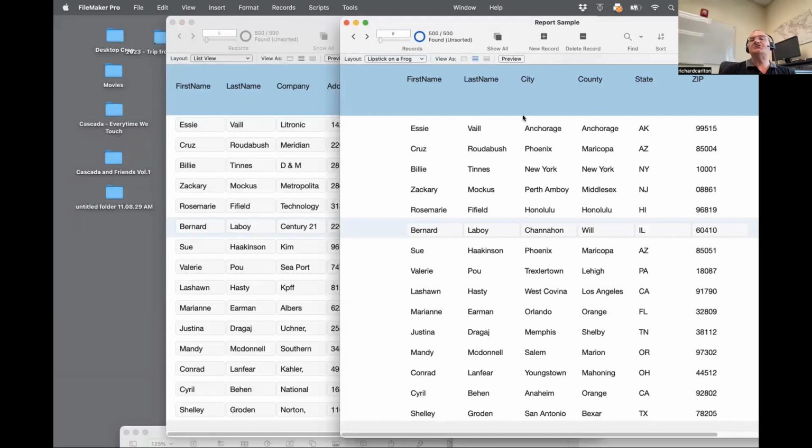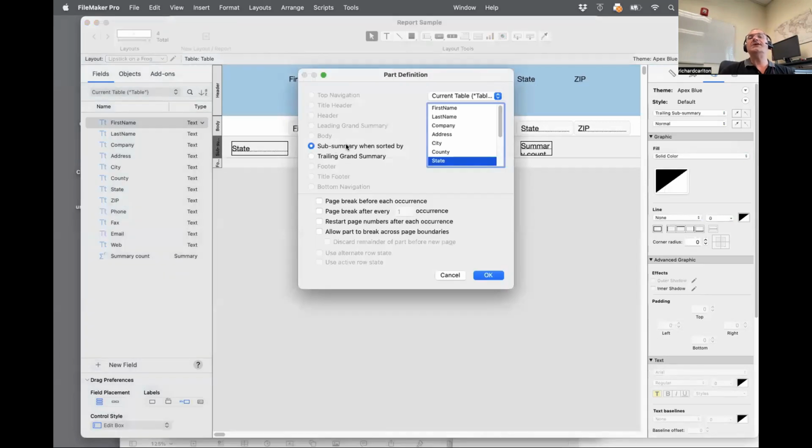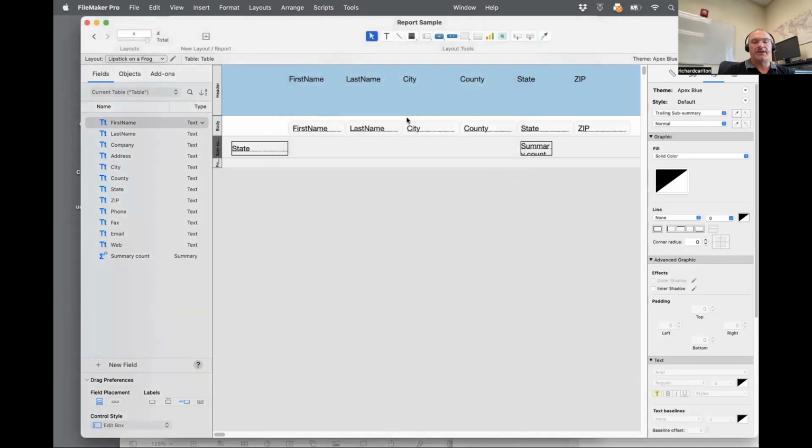Well, it has to be sorted by that field it was targeting. When you set up a SubSummary part, if I double click it, it will only display SubSummary. It should say SubSummary part will only display and become visible when you sort by that field. Otherwise, it's invisible. So I go back to browse mode.